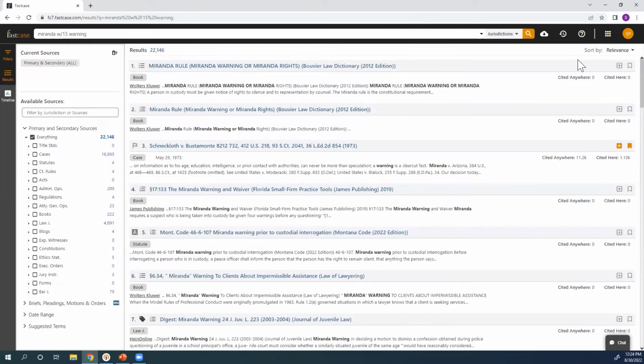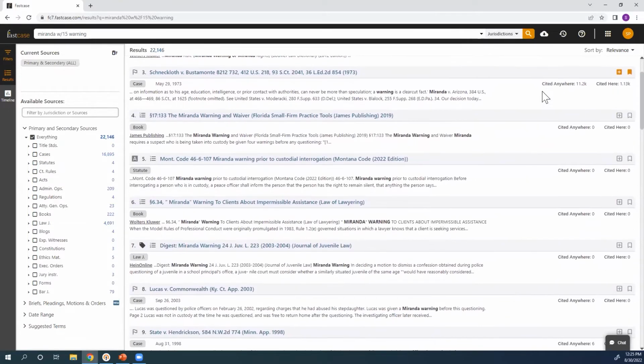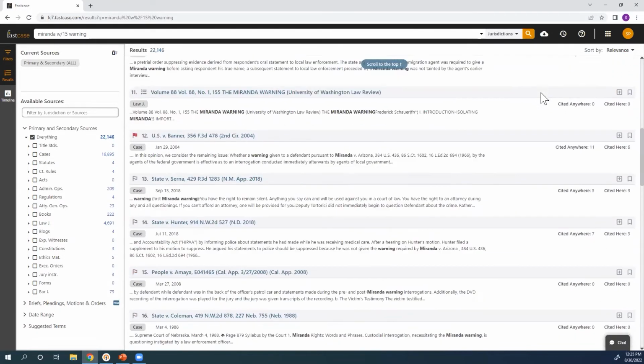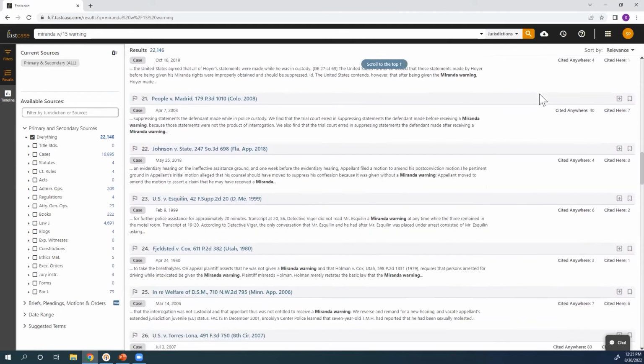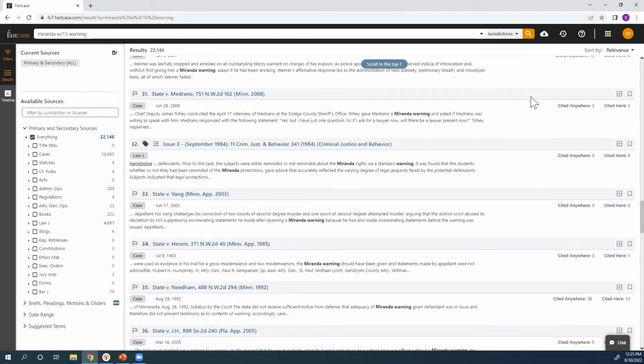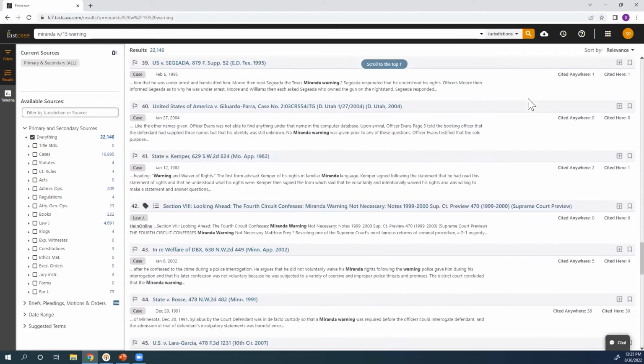So you can see now we have 22,146 results. But there's no way to jump to a different page of these results. We can currently see 7, and there's a good reason for that. Fastcase utilizes an infinite scroll model. So what that means is the further I scroll down into my listing of results, the more results will load. So I could eventually scroll down to the bottom of this 22,000 plus list of results.